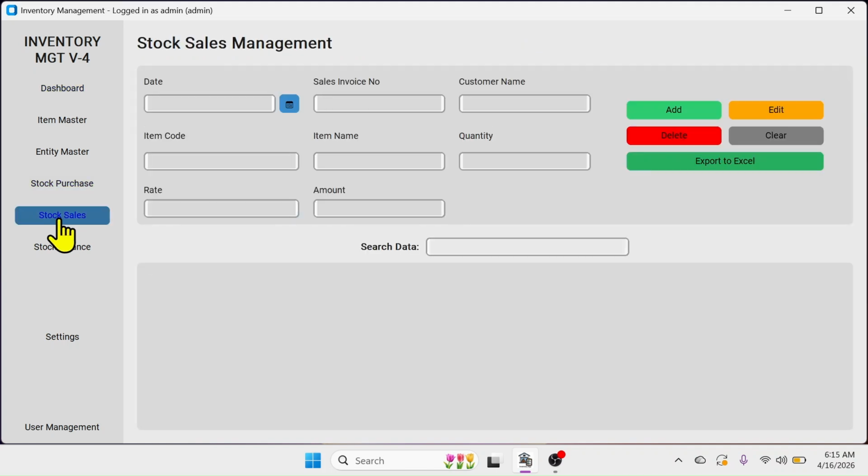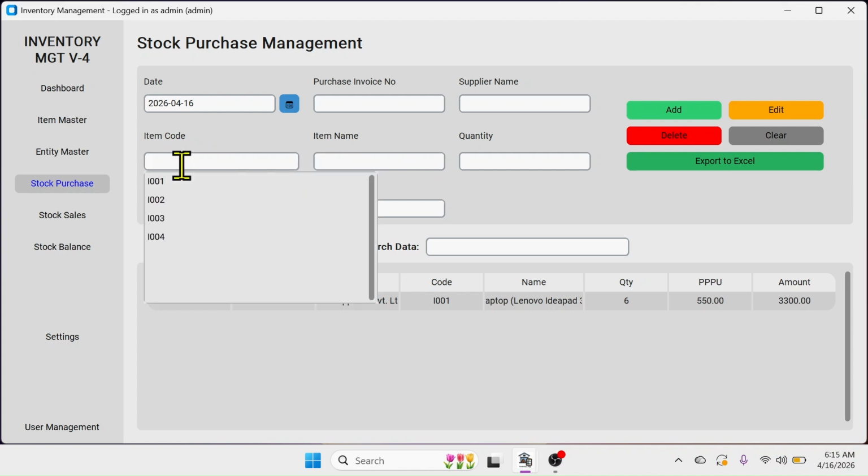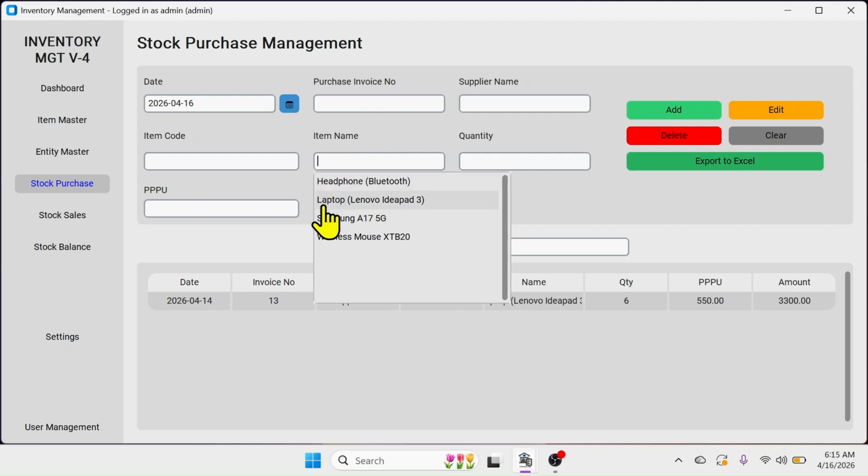Here in the stock purchase section, I have made the item code, supplier name and item name fields dynamic. It means if I click on the item code, then it will list out all the items available. Then you can choose the item code from here. If you don't remember every single item code, then you can go to the item name box and here all the item names will be displayed.